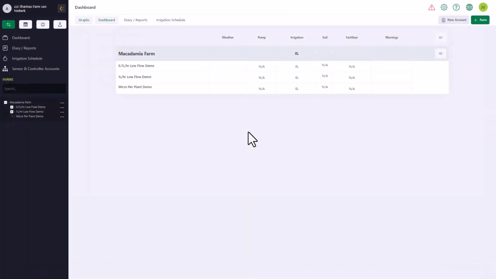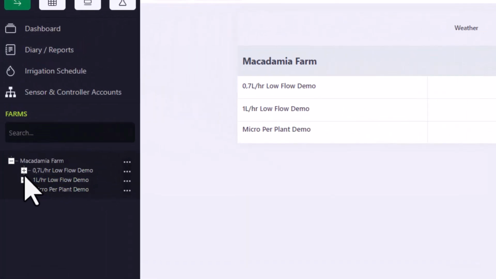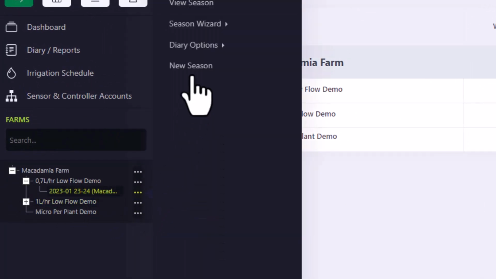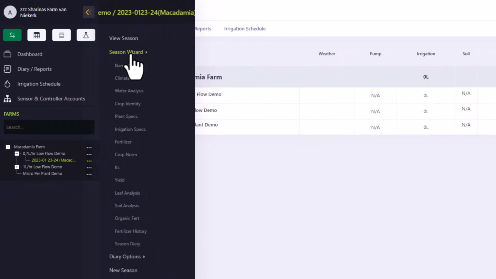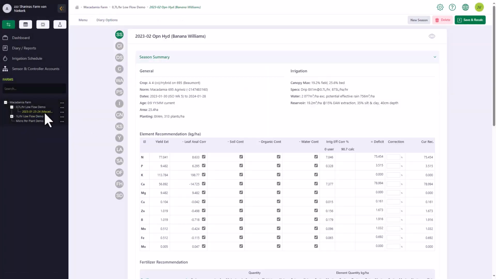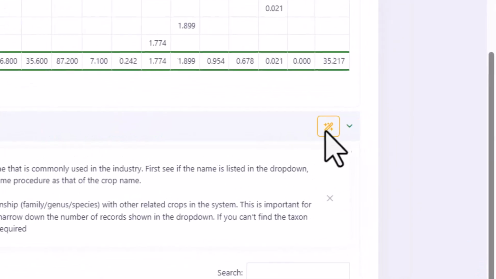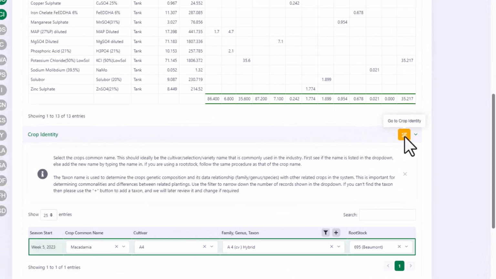Alternatively, you can access the Season Wizard by going to the season of your choice in the navigation menu. Click on the three-dot menu, then on Season Wizard. The same list of pages in the wizard appears, and you can click on any of them to jump to a specific page. Similarly, each section of the Season Wizard may be accessed from the new and redesigned Season View page. Use this button to jump to the corresponding page in the wizard.